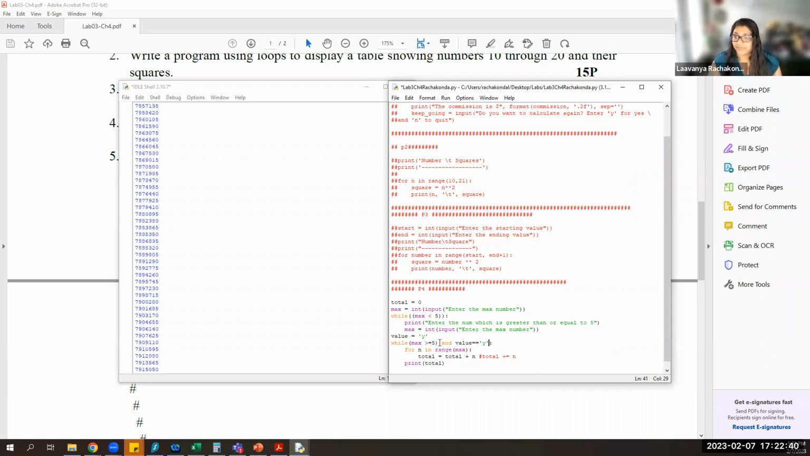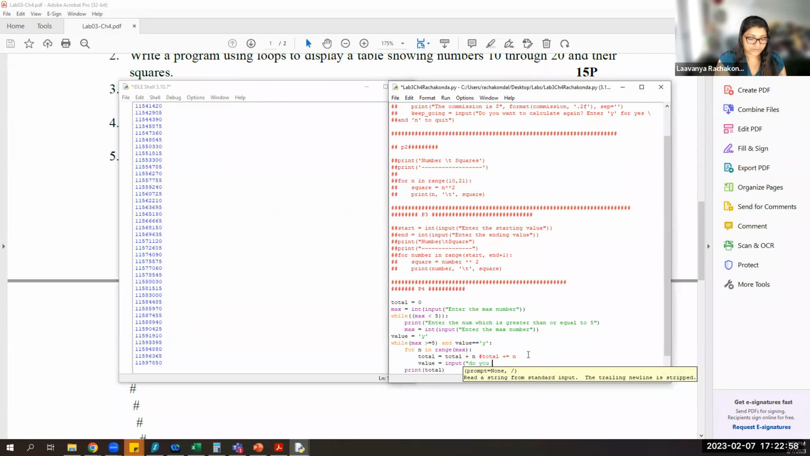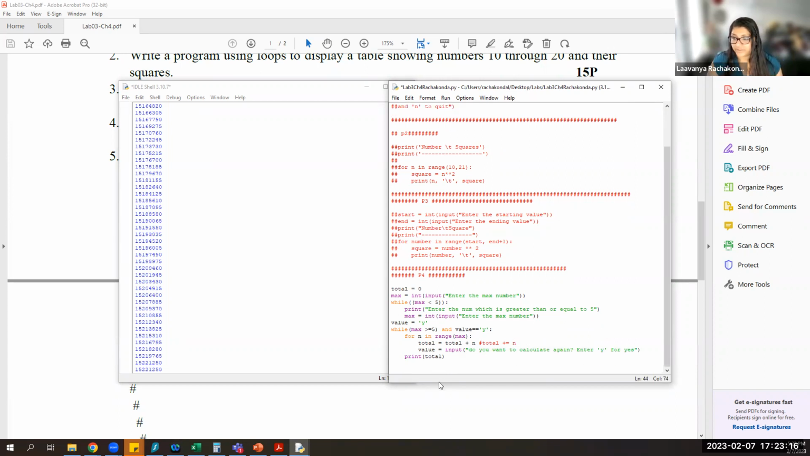Now I'm checking if maximum value is greater than or equal to 5 and value is equal to y. So before I print the total, I should make this condition false, right? Otherwise, the same thing happens. So the value is equal to input, do you want to calculate again? I'm basically asking the user if the user wants to continue. Okay, now I'm printing the total.